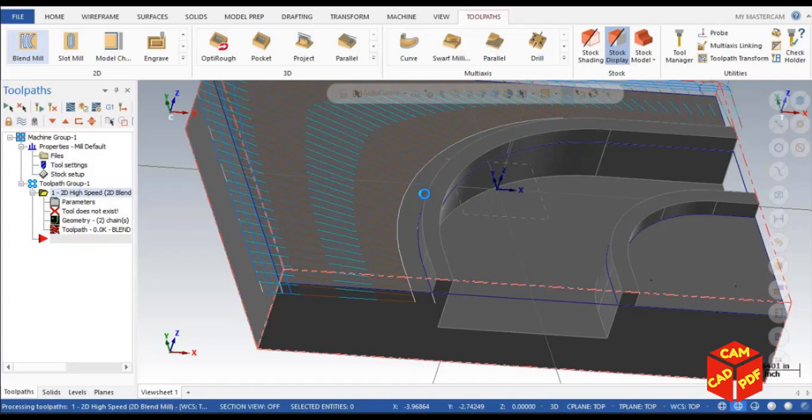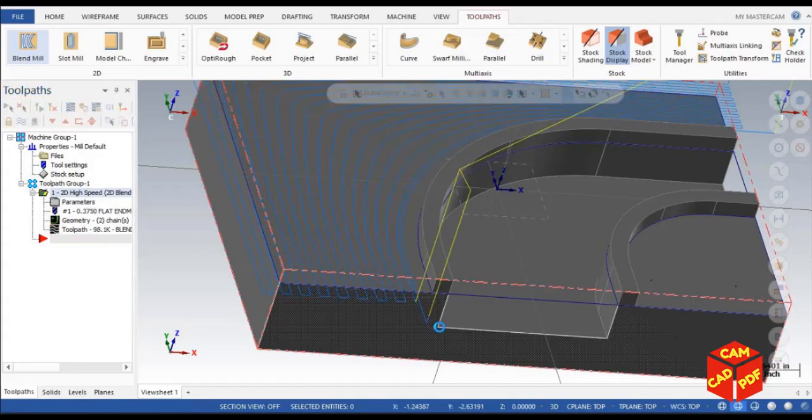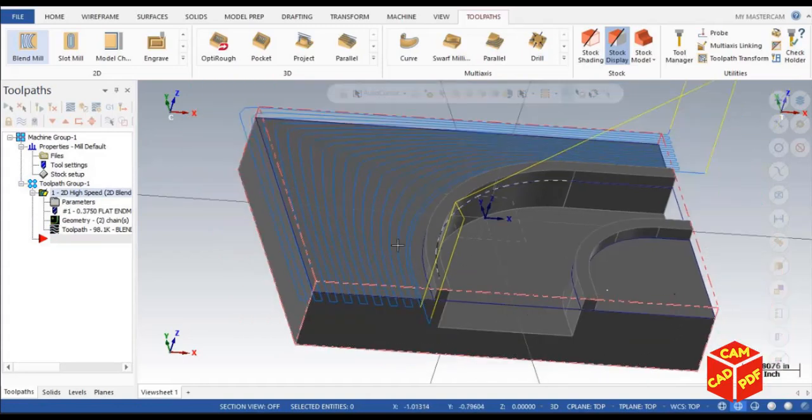So I'm just gonna forward it to make the video shorter. So as you can see, our toolpath is generated. The blue line shows the toolpath, whereas the yellow line shows the rapid entry and exit of the tool. So now we're gonna go verify it.